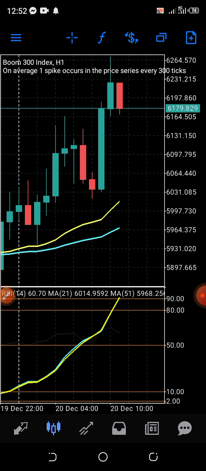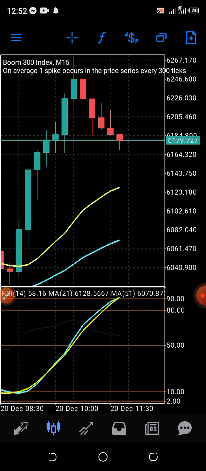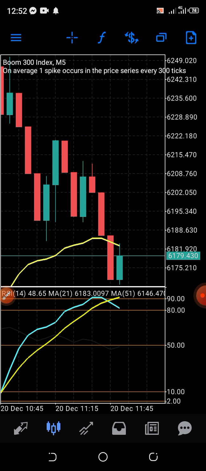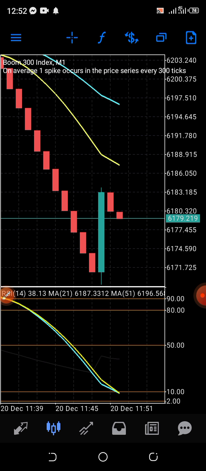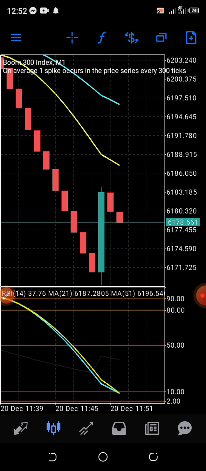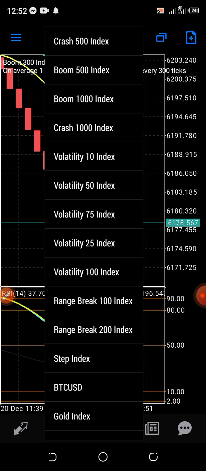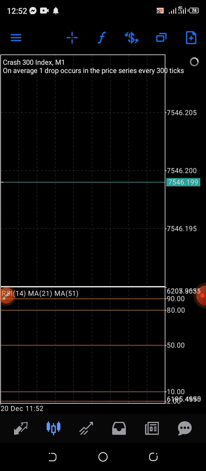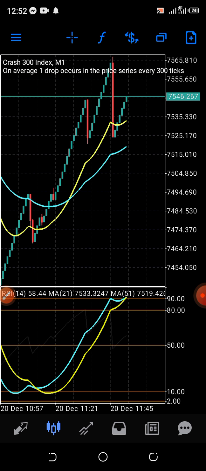So if you are doing scalping, you will lose money because it will still go down. But if you are catching spikes, you have more opportunities than another person. Like this thing you're seeing here now, it will keep on spiking till you get down. So let's see crash 300. Crash 300 is almost the same thing.